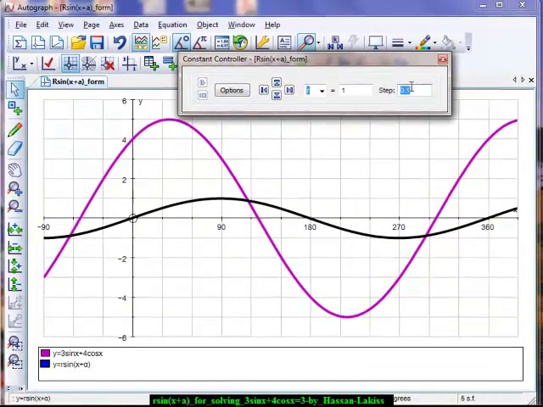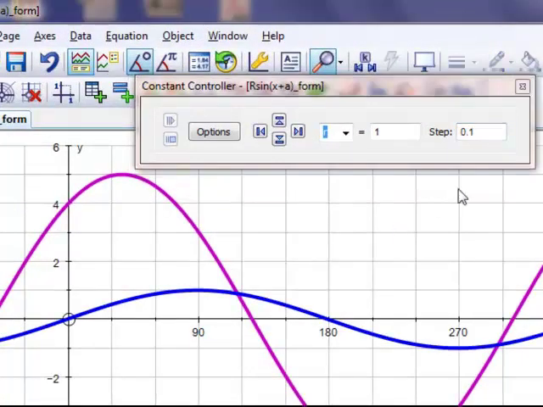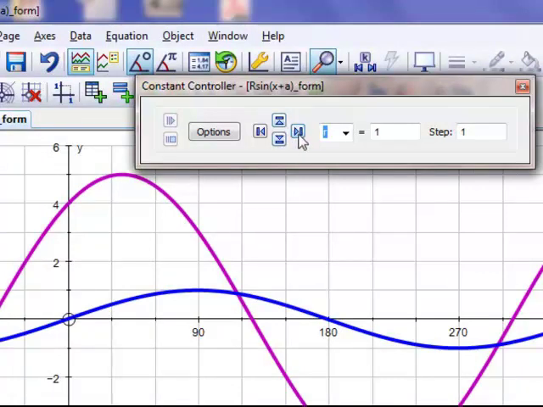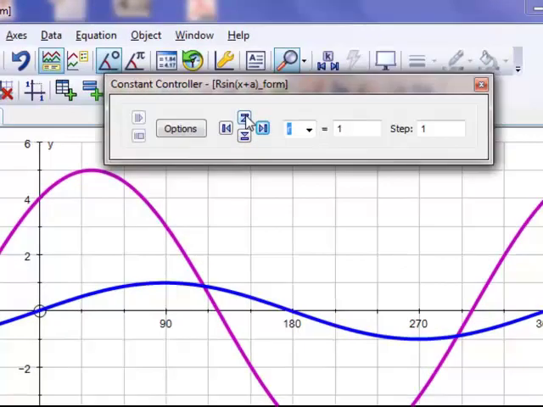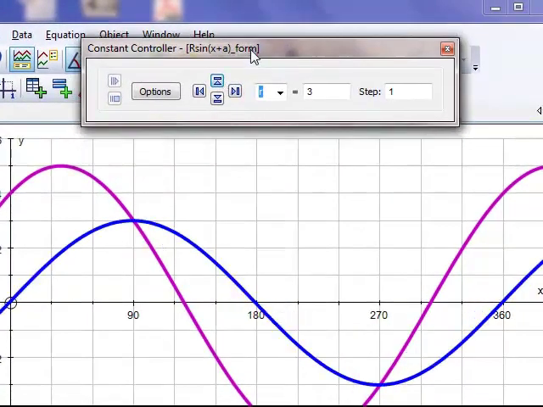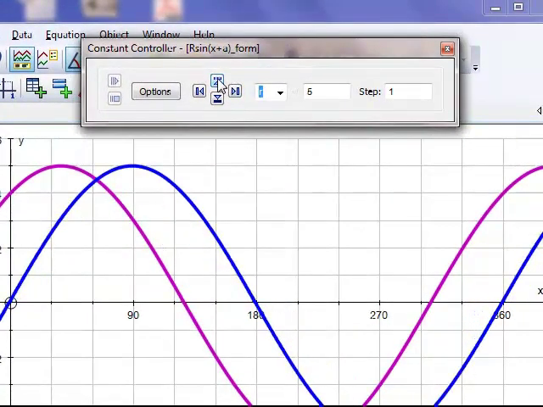know that r is 5. I can increase r by 1 to make it quicker. Use that button there to increase the steps, or just change it on the right hand side. There we go. Move that up a bit. Now it's 5. Now what about alpha?